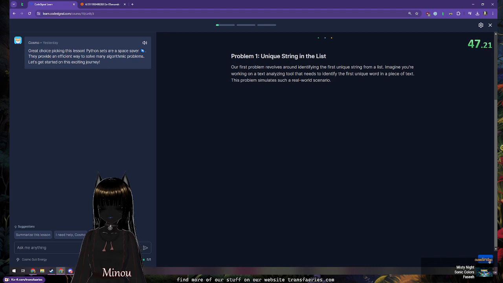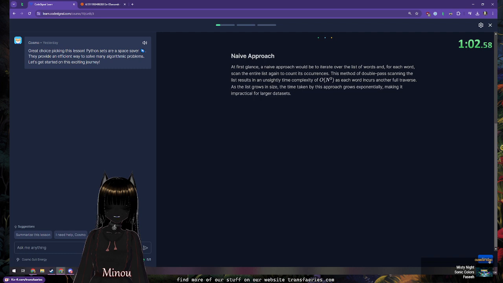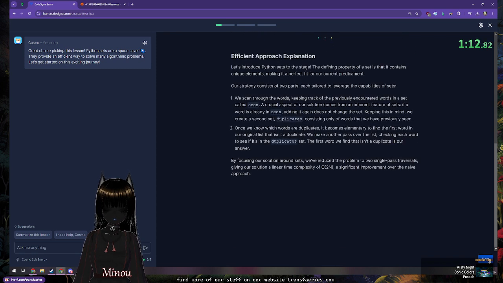Our first problem involves identifying the first unique string from a list. Imagine you're working on a text analyzing tool that needs to identify the first unique word in a piece of text. The problem simulates such a real-world scenario. Hey, you don't need to tell me the naive approach every time. The defining property of a set is that it contains unique elements. Our strategy consists of two parts. We scan through the words, keeping track of the previously encountered words in a set called seen.